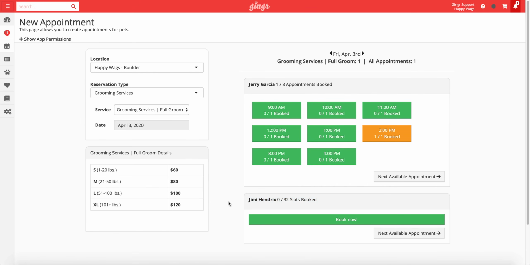Only specialists who have the availability to perform this service on this date will populate here. Specialist availability is based on specialist schedules that are created and edited on the Manage Schedules page under the book icon on the left-hand navigation menu. Check out our knowledge base article, Setting Up Specialists, for more information.